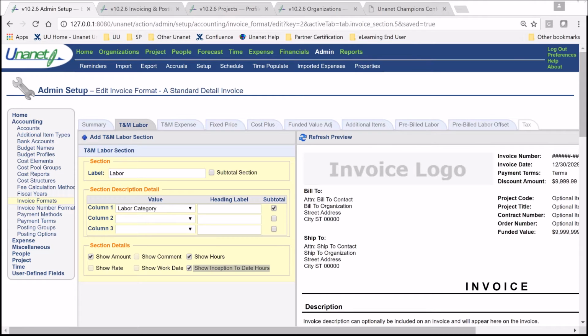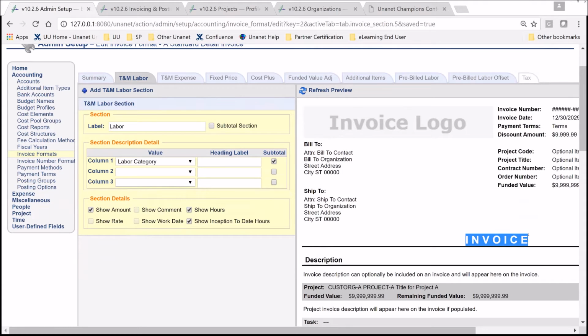Yeah. This is an interesting question. Is there a way to change the invoice at the top of the page to something else, like labor detail? Then when you highlight it. No. Unfortunately, that's just the way it's going to be.